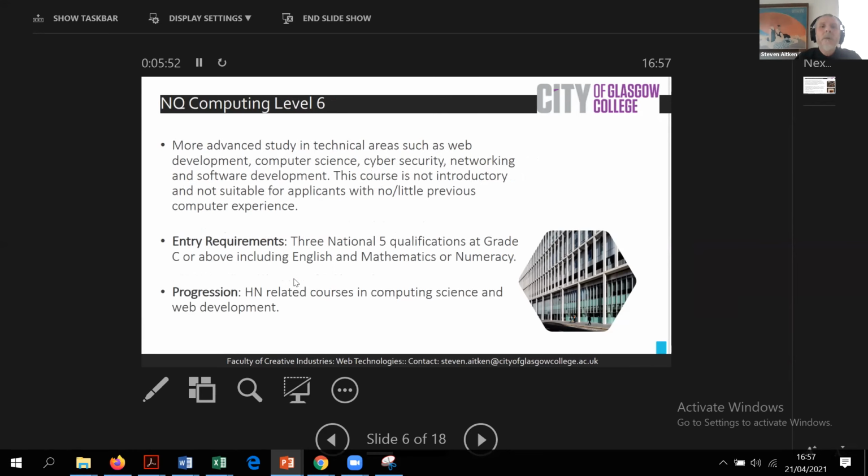To be a web designer or a web developer, it's important that you have an awareness of subjects such as computer science and cybersecurity, network and software development, because it's such a broad-based set of skills that can move into many different areas of this industry, that we tend to move on to slightly more advanced levels for NQ Computing Level 6. The course itself is not an introductory course, so it's not suitable for applicants with little or no previous computer experience. The Level 6 programme for us is at that point where you're almost making up your mind about what it is you want to progress on to. If you're thinking of moving on to a higher national level programme, then that's really the point where you've maybe honed your interests and you've decided and made choices about where you want to move to.